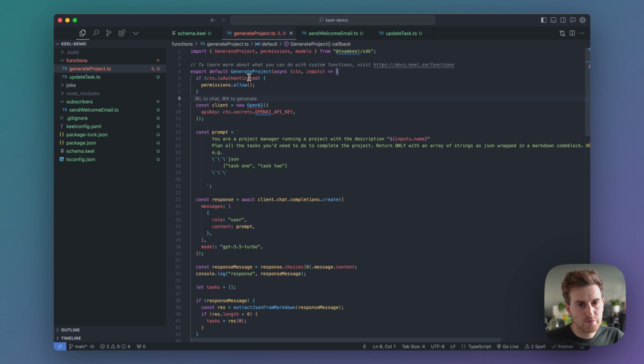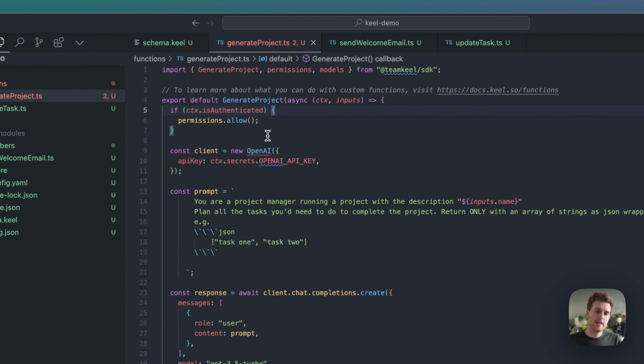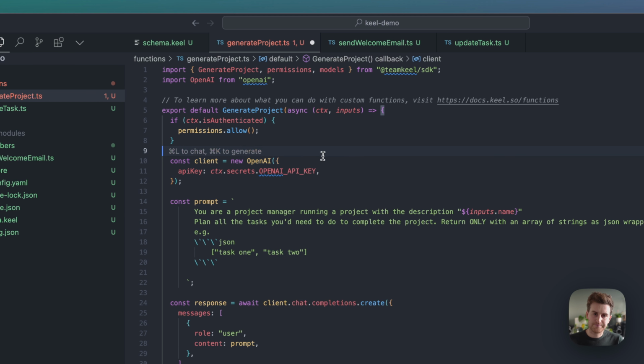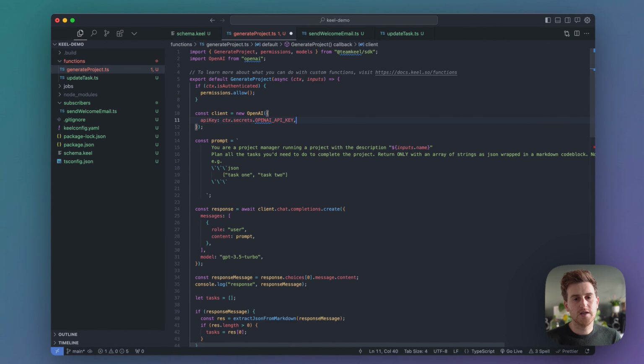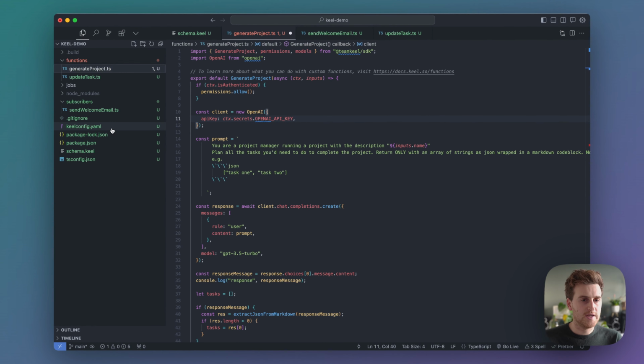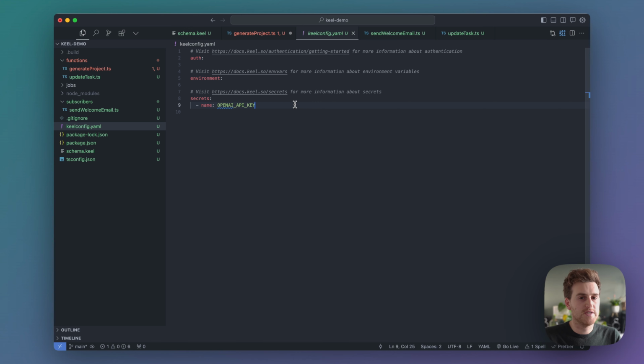So if we talk through, firstly, we're checking if it's authenticated and we're allowing permissions. Now we're creating a new client and we're using secrets. So with Keel, it has secret management built in. We can see that if we open the Keel config file, I've defined my secret and I've set it locally through the CLI. So now we can just pull that out.